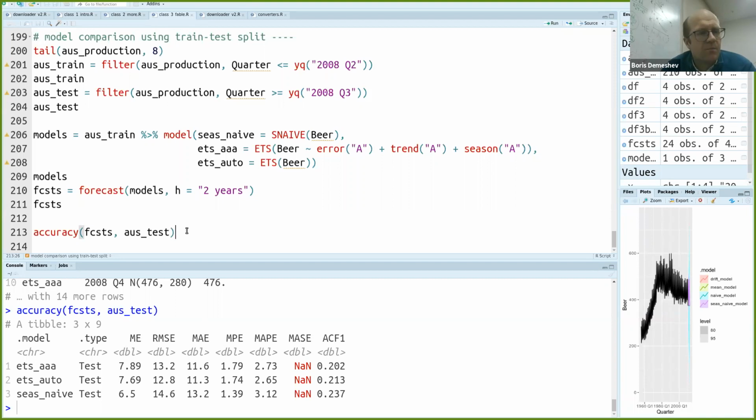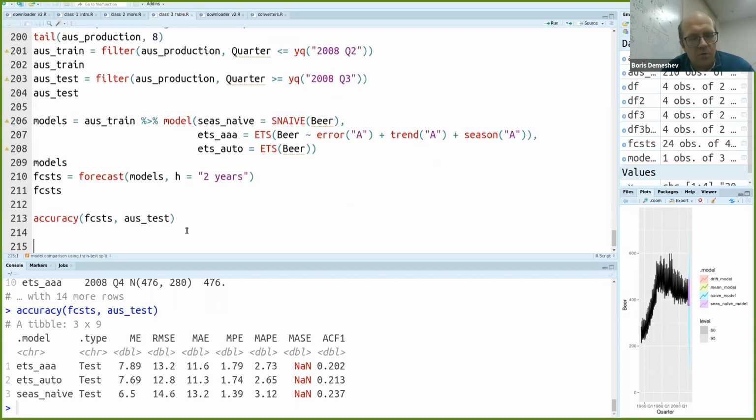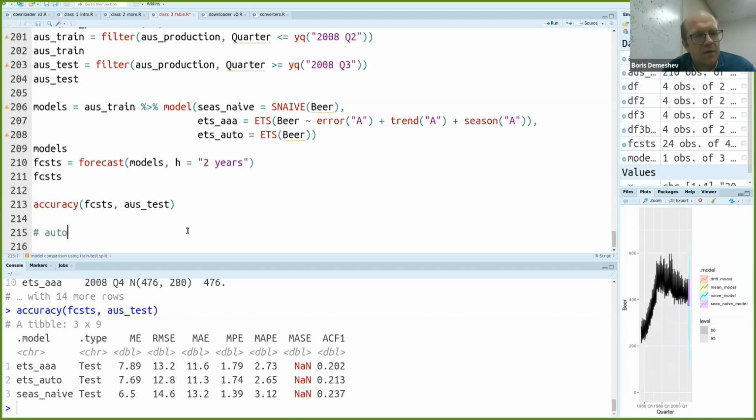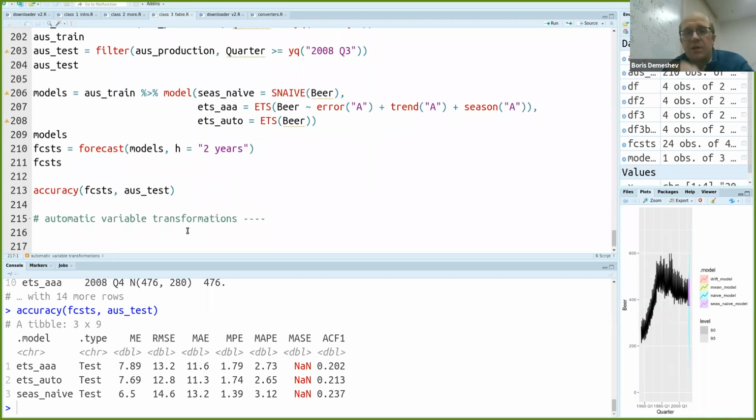So basically, we have compared forecasts of these 3 models. What can we do more? What are some subtleties? We may do automatic variable transformations. What do I mean by automatic variable transformations? For example, I may take logarithm of my variable, my beer production, then model the logarithm by ETS, and then go back to the original variable.